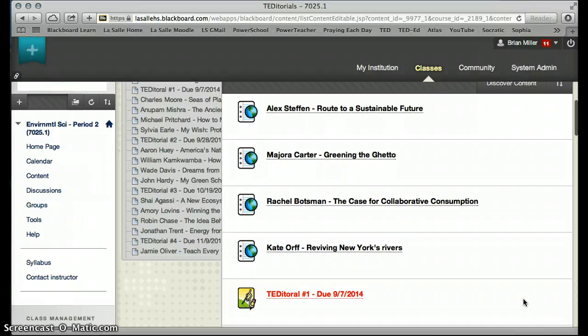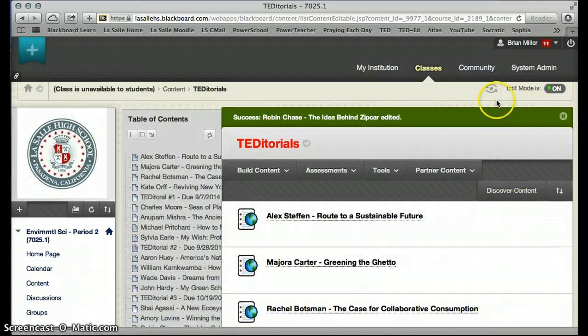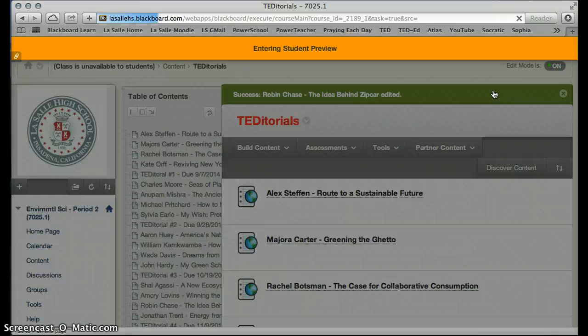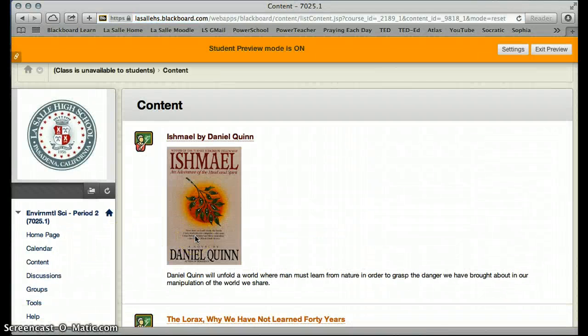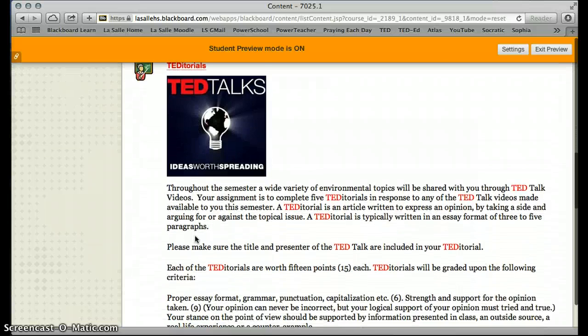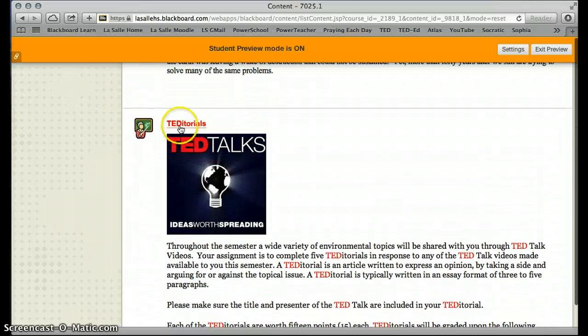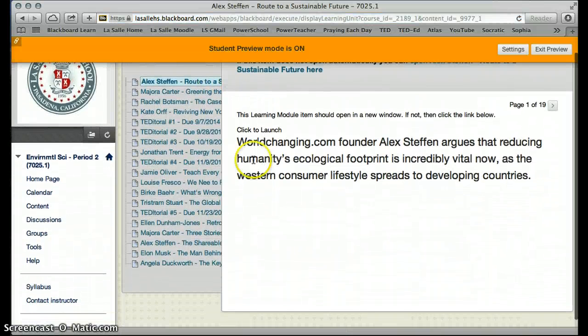So let's see how that plays out for the students, and we'll go ahead to the student preview. Again, remember this thing that kind of looks like an eyeball, and we are going to choose that. We get the orange bar that tells us we are in student view, and we're going to go to content, and they will see the Ishmael, they'll see the Lorax, and here are the tutorials. For the tutorials I'm going to open that up, and here is Alex Steffen.